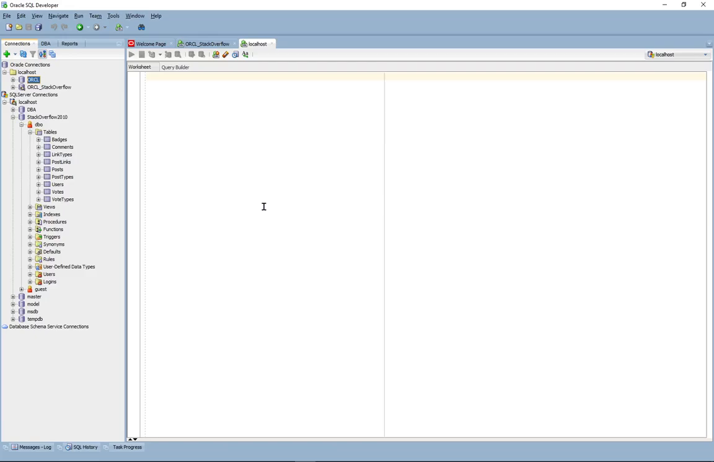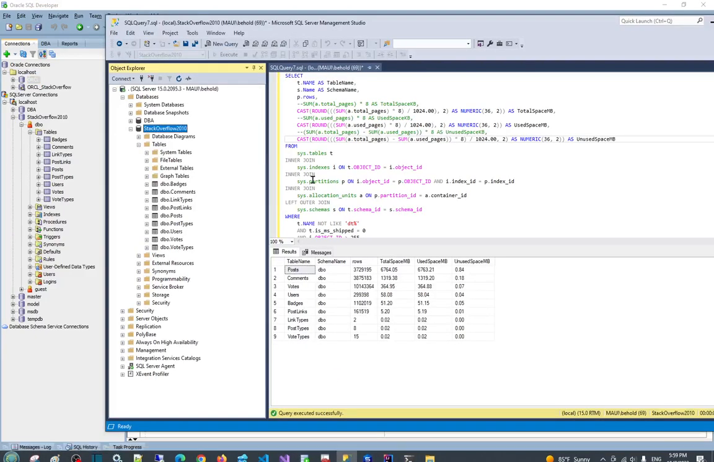So what we're going to do is start migrating the data. But before we do that, let's see how large these tables are and how many rows they contain, so that we can kind of guesstimate how long it'll take. Obviously, the more rows, the longer it'll take to migrate.